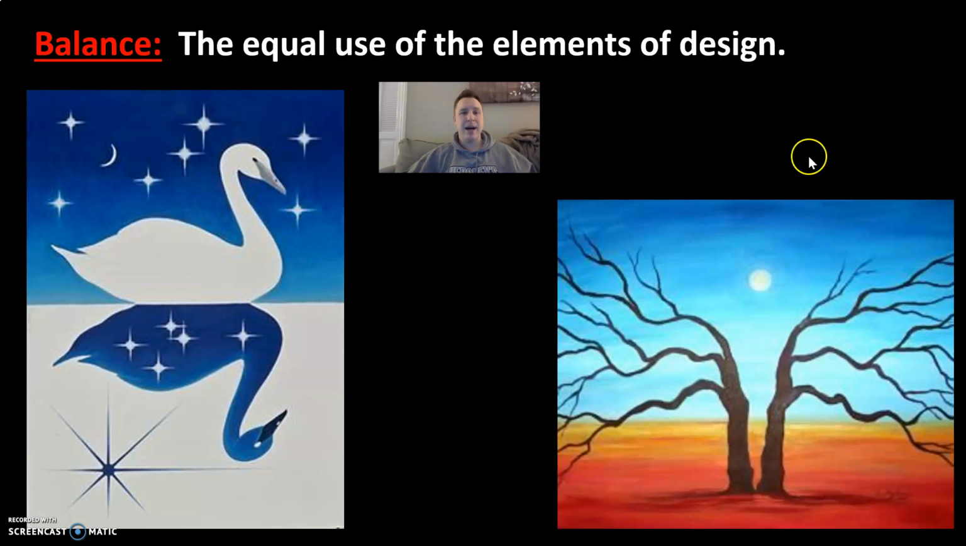And second is balance. Balance is the equal use of the elements of design. So again, the elements referring to the 7 words: line, color, value, which is light and shadow, texture, space, shape, and form. A form is a 3-dimensional object. When you use any of those things equally, that shows balance.